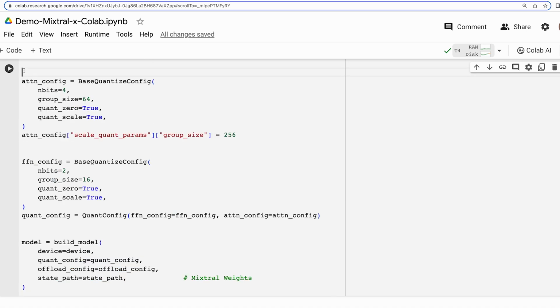All right, for setting the quantization parameters, we have these attention config and feed forward config. These define the quantization settings for different parts of the model. Both of them have these 4 parameters. N bits, which is the number of bits used to represent weights, 4 for attention and 2 for feed forward. Group size, which is the grouping strategy for quantization. Quant zero and quant scale enable specific quantization techniques. As the last step here, we have a quant config, which combines the individual configurations for attention and feed forward layers.